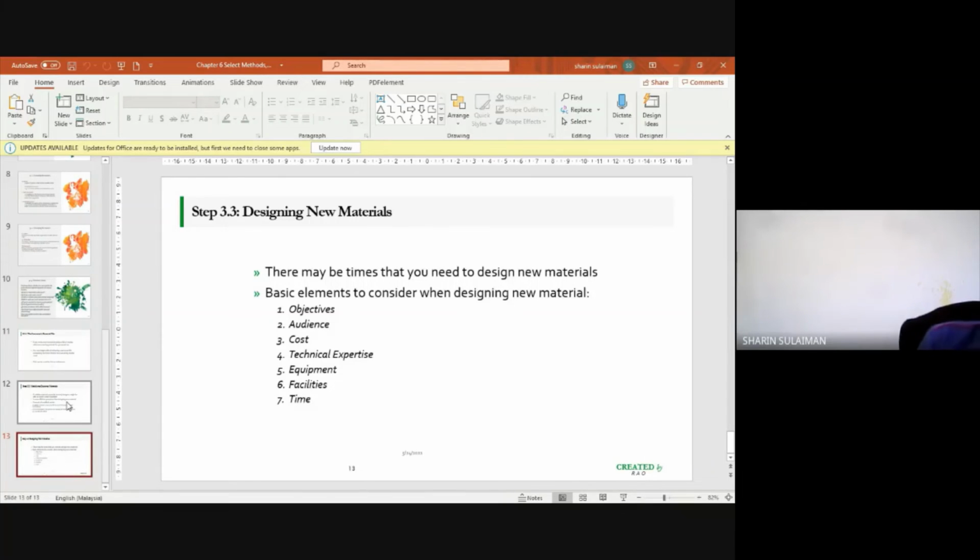Number four is in terms of technical expertise. Do you know how to design these materials? Do you have technical skills that you can use to design new materials? Or maybe you can consider giving this project to any lecturers or any teachers who have that technical expertise in helping you to produce new materials.